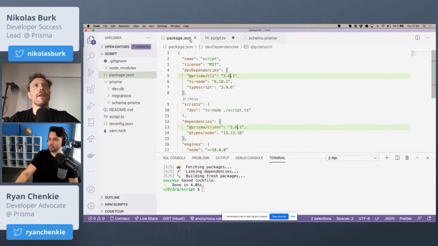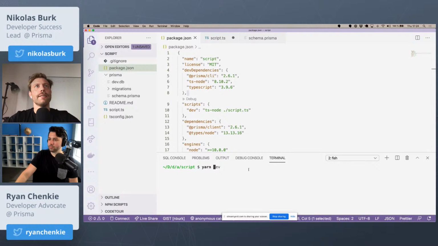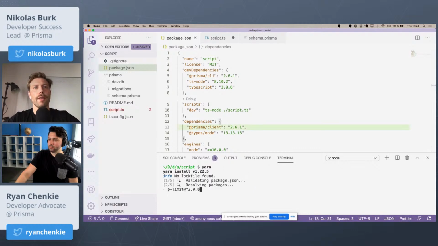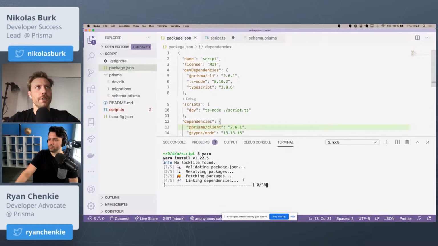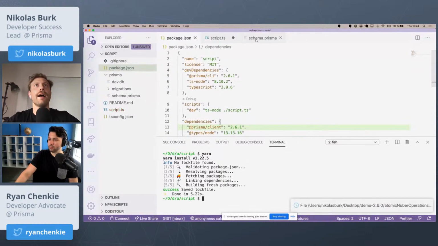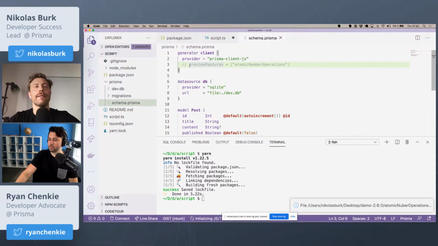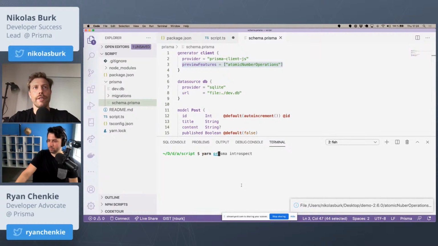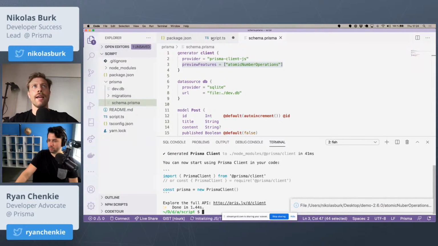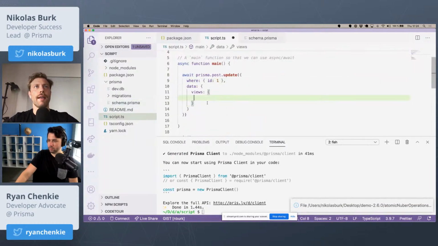Did I update everything correctly? Let's just make sure that I didn't mess anything up. The auto-completion didn't show the atomic number operator. I know why, because I commented it out. Of course, it's still in preview, so I have to denote it here in my Prisma schema that I want to use this Prisma feature. I regenerate Prisma client, and now going back, let's see if I have to restart the TypeScript server or not. 50-50. I'll invoke the auto-completion.